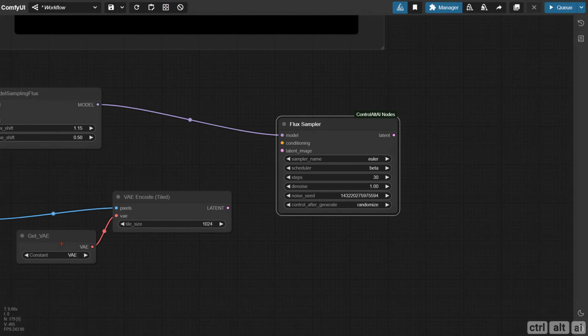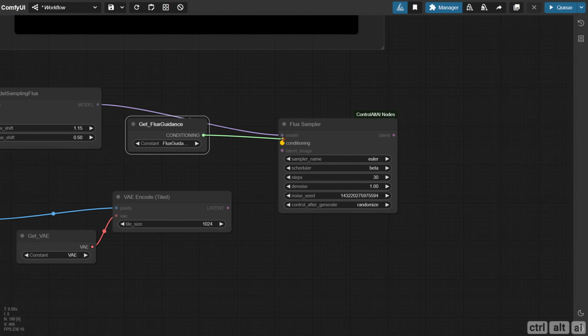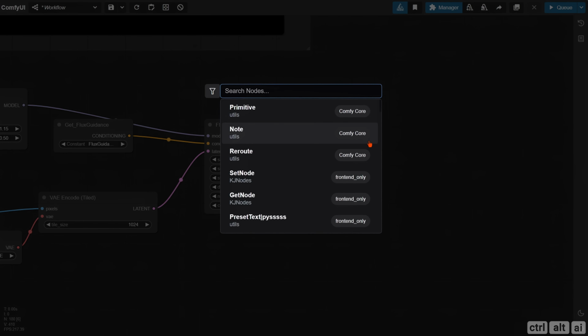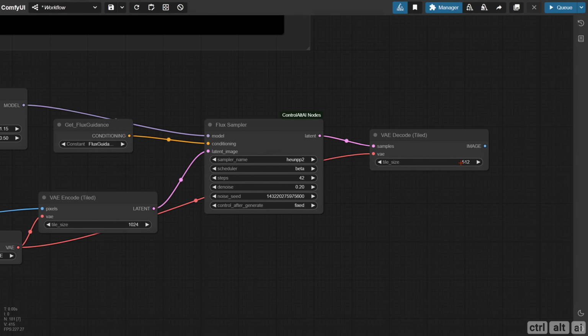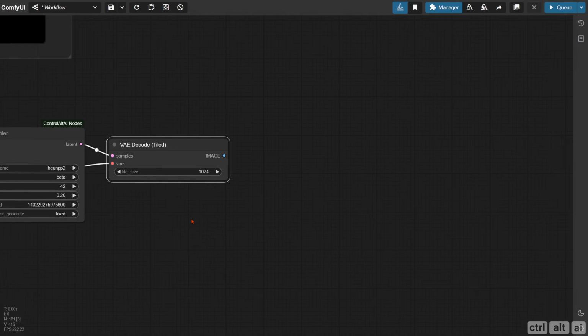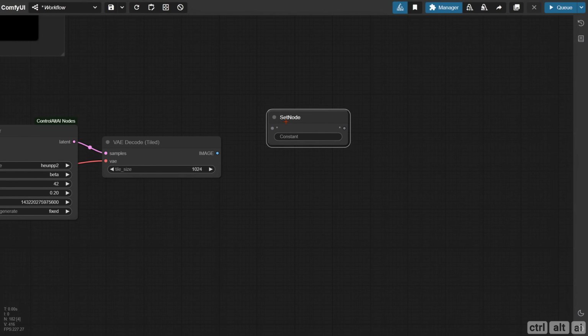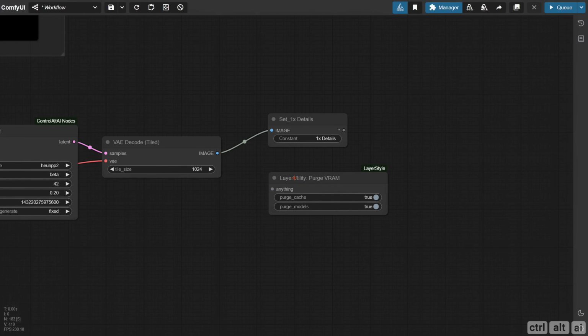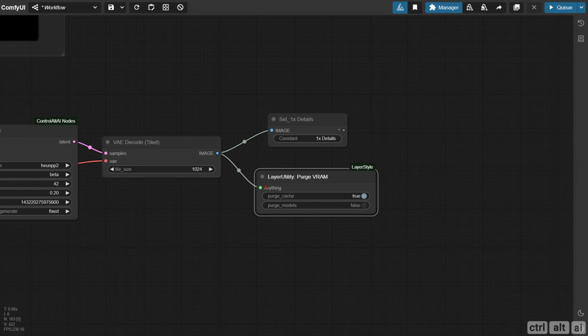Now add the Flux sampler. Denoising will be at 0.2. Change the seed to something other than the 1x image. Keep the step sampler and scheduler the same as the original. Set this output as 1x details. Add the purge VRAM and organize into a group called Flux 1x add details.